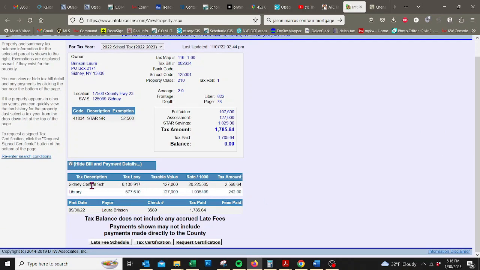Okay. So here we've got the total Sidney Central School tax levy. Their entire tax roll is $6.13 million, and they need to make that up by taxing the township. So our property is $127,000 of that total tax levy. That's their assessment amount. That's not their market value, but their assessment amount. And then they've got, I guess that's kind of like their equalization rate. I don't think that's technically what that is. And then they do have a separate library fee for this town.